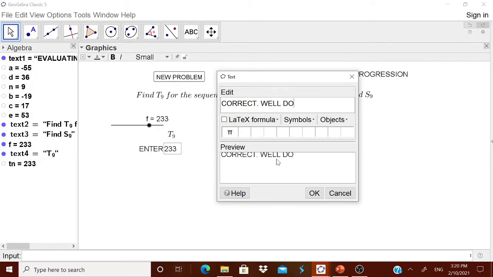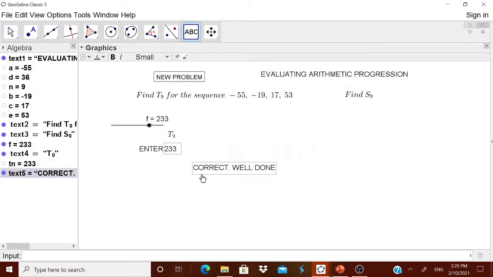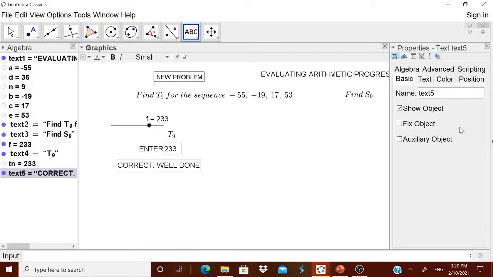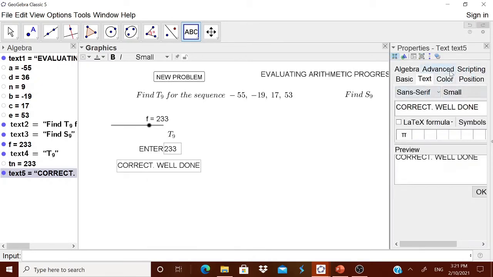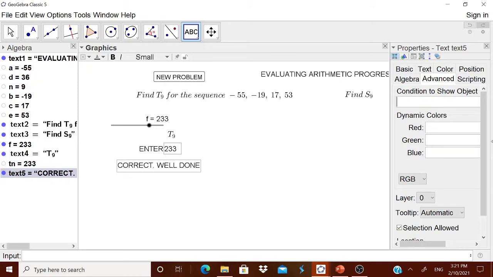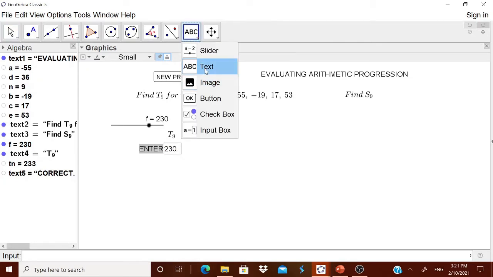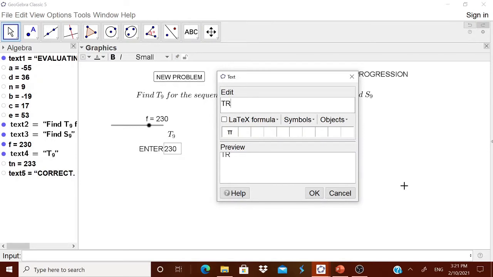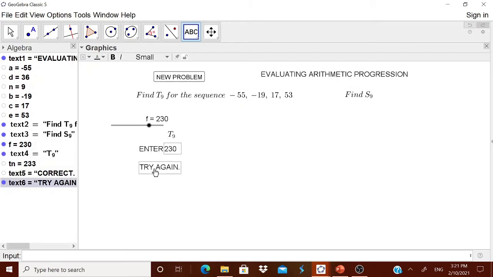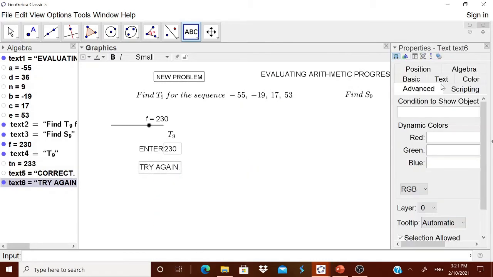well done. Now remember, this particular one will come only when, in object properties of the text, in that advanced, it should be happening only when small f is equal to tn. Suppose a child is not entering it, he is entering 230. You see, it is gone. Now you have to go for one ABC. Here you write try again. That means the child has done wrong. Therefore, try again. When this try again has to come, this has to come.